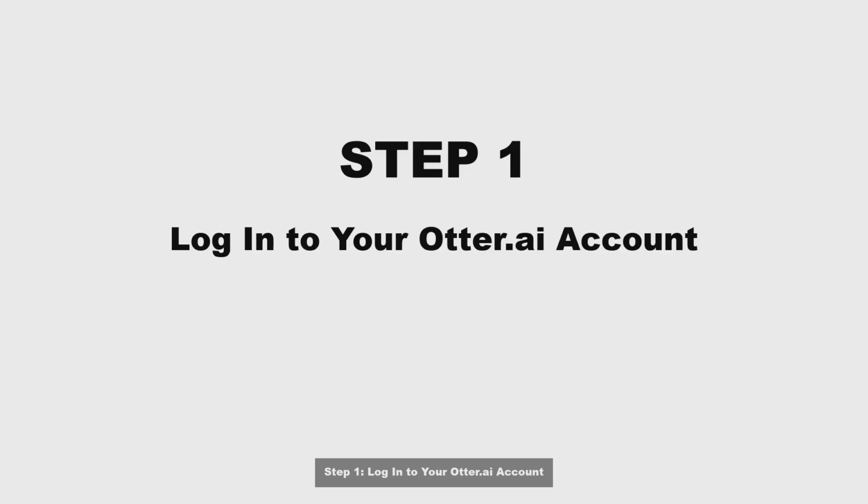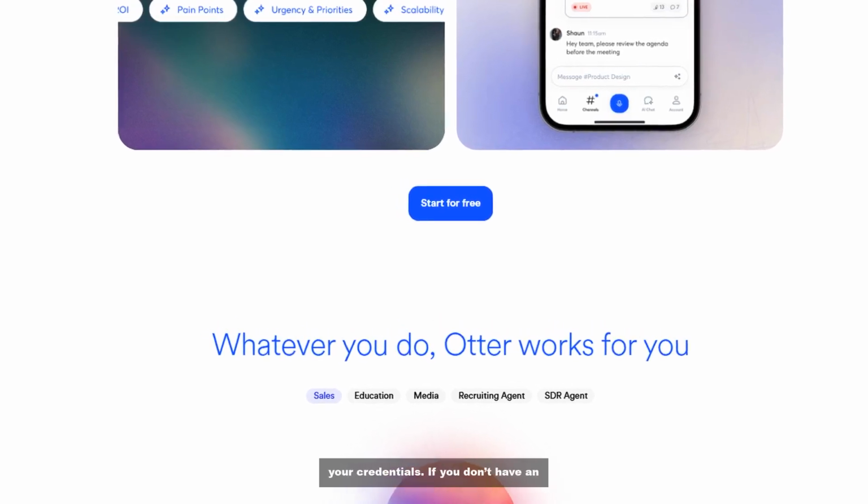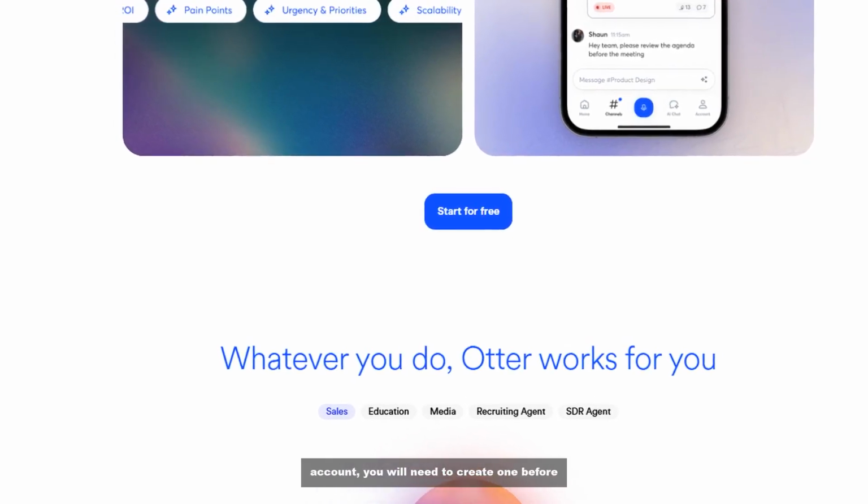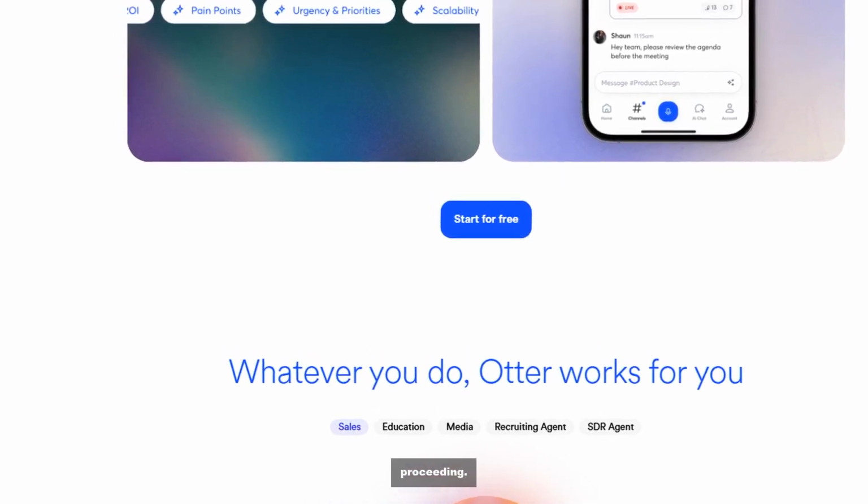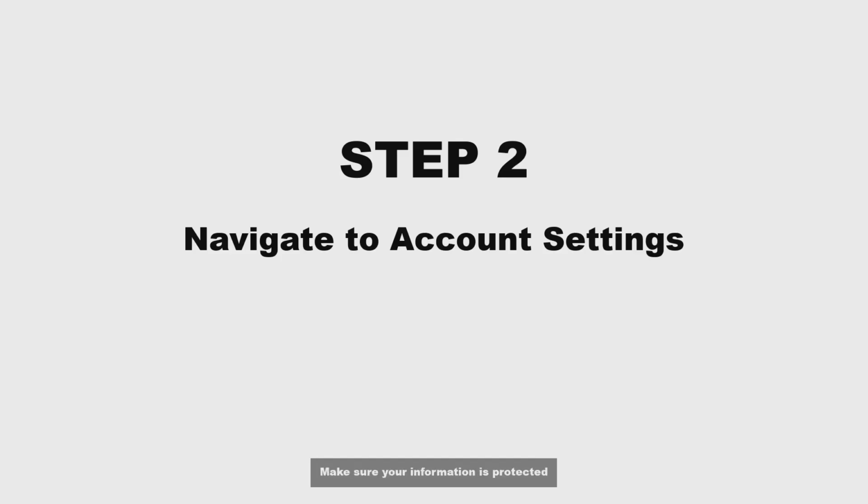Step 1. Log into your Otter.ai account. Visit the Otter.ai website and log in using your credentials. If you don't have an account, you will need to create one before proceeding. Step 2. Navigate to account settings.